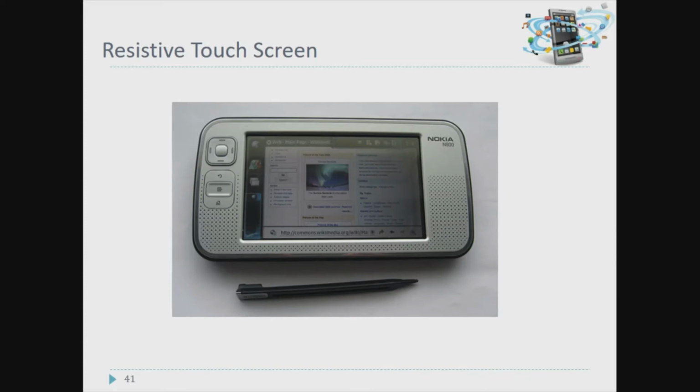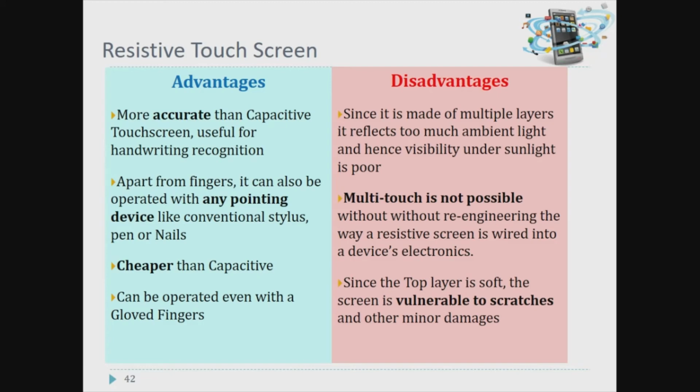So this is an example of the resistive touch screen. Using the resistive touch screen, you can only touch with a single touch, not multiple touch. Okay, these are the advantages and disadvantages. Using this kind of touch screen, it's more accurate compared to the capacitive touch screen, and very useful for handwriting recognition.